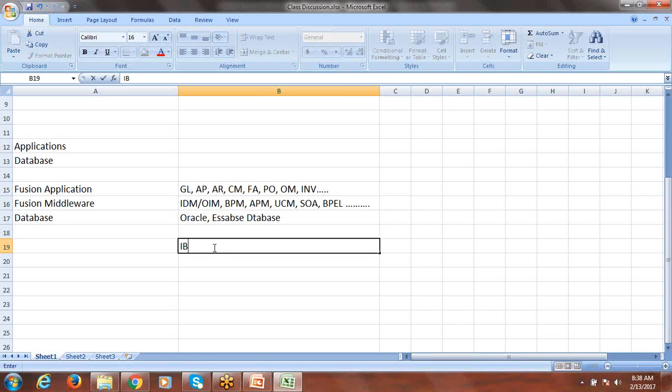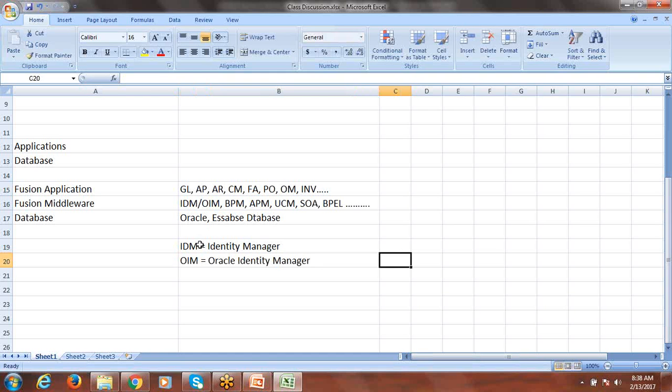So when you say IDM, IDM stands for Identity Manager, and we have the same term OIM. You may call it IDM or OIM. When you say OIM, it is nothing but Oracle Identity Manager. Both are the same.